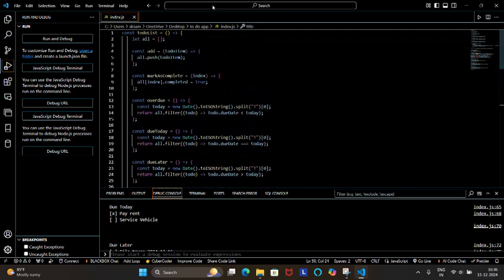In this way, we can create a simple to-do application.